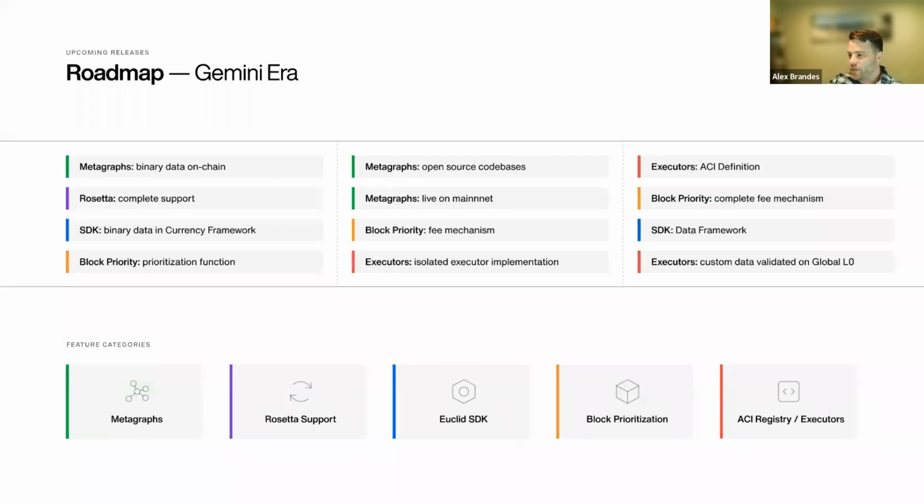So this is zooming in on the Gemini era and giving a little bit more detail on that. But the overall concept with the era system is that a lot of these features have a ton of dependencies. They include research and development. There's a lot of uncertainty there, and so we really want to be sure that when we're giving the community dates, we're really certain of those dates.